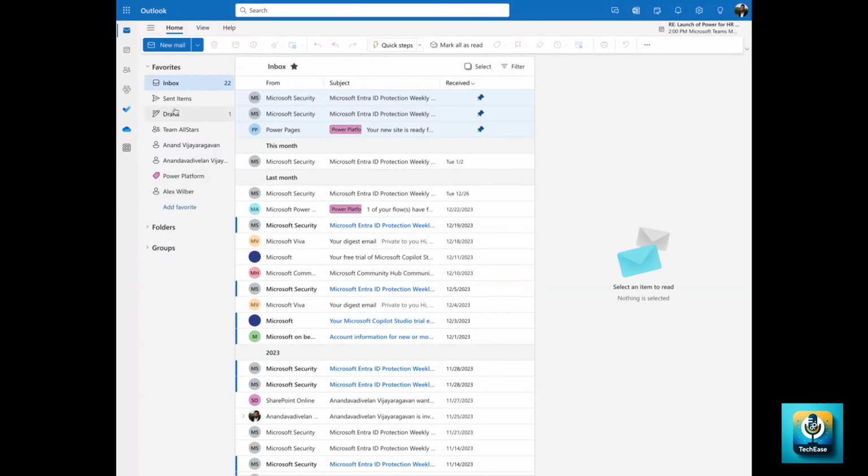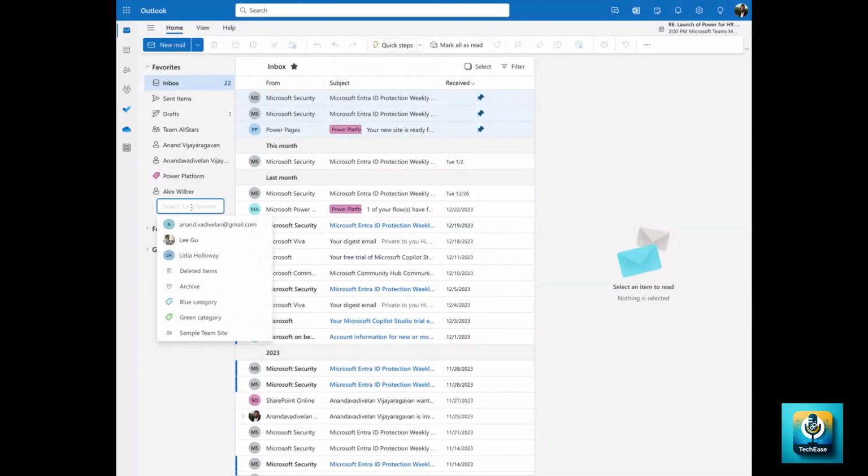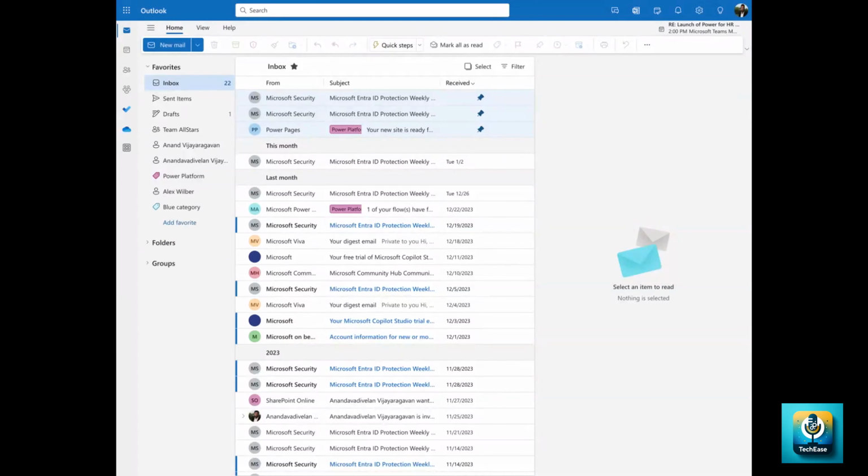The second tip that I have for you is you can not only favorite people, but also you can favorite categories. Let's say you're working with categorizing emails. You do that for just organizing your emails or making search and finding information a little bit easier than otherwise. You can go here and click on add favorite and then add your favorite categories. So for example, if I had a category called blue category, I can just select that and then I can click on that to then filter emails by that category.